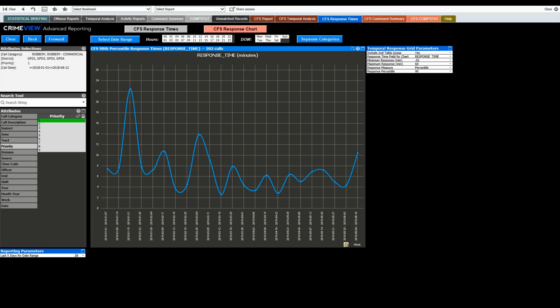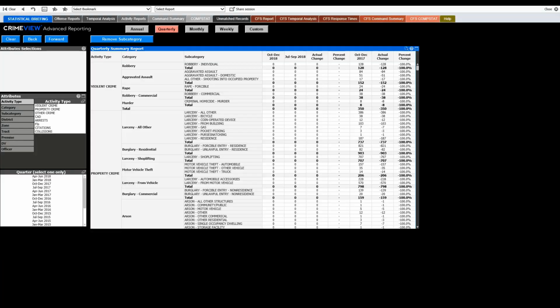And our final report here is the Statistical Briefing. The Statistical Briefing tab provides counts and count comparisons for all your data layers at annual, quarterly, monthly, weekly, or custom time intervals. Similar to the Comstat reports, the Statistical Briefing reports compare the counts of the current interval to the count of the previous interval and the count of the same interval last year. The Statistical Briefing reports are the only reports where you can interact with data layers other than your crime reports and your calls for service. You can see we can work with the arrests, the field interviews, the citations, and the collisions, in addition to the CAD and the crime data.